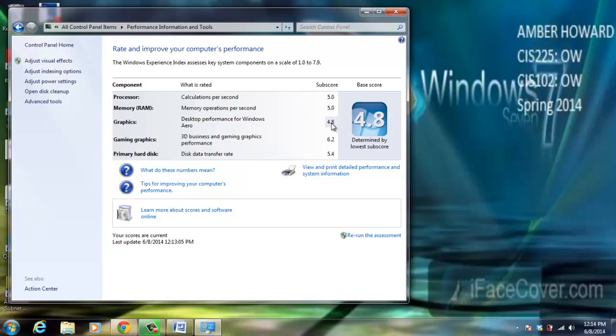So that gives you a rundown of how to take a look at the components and the performance on the computer. Thanks for joining me.